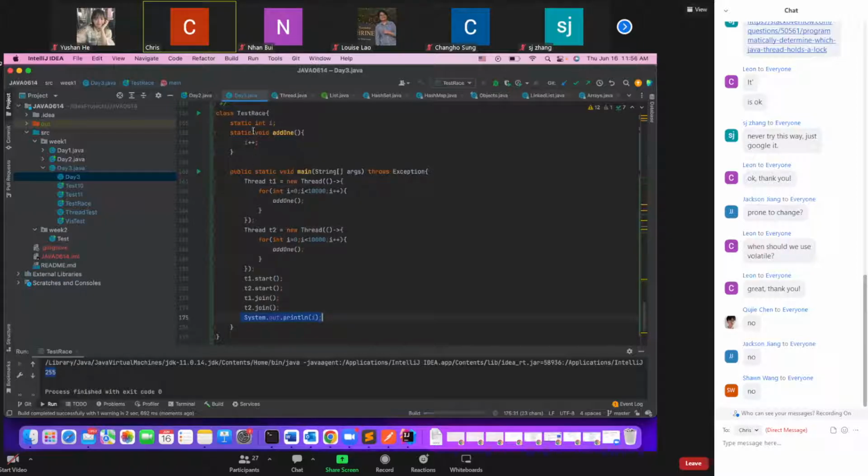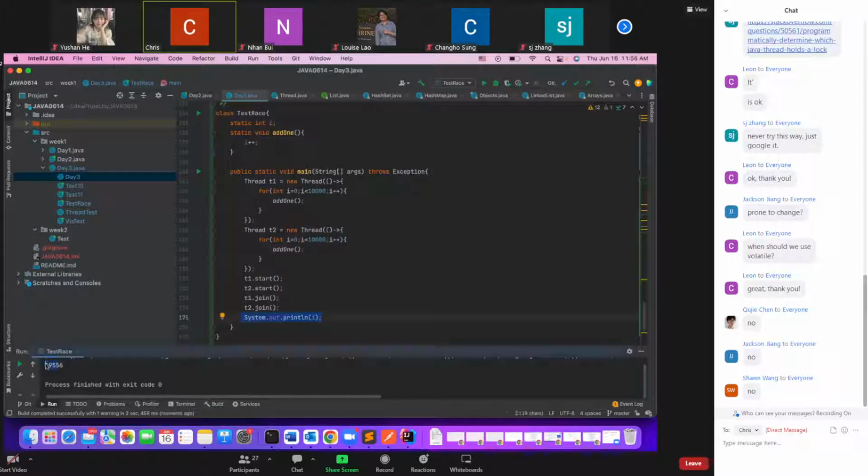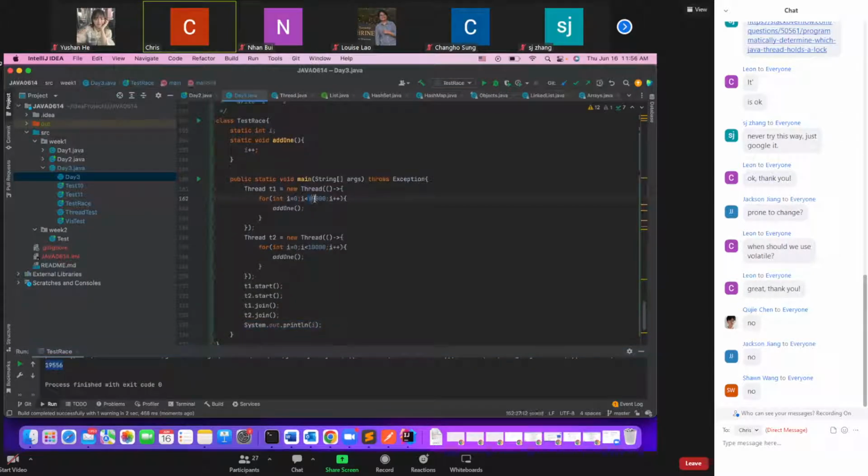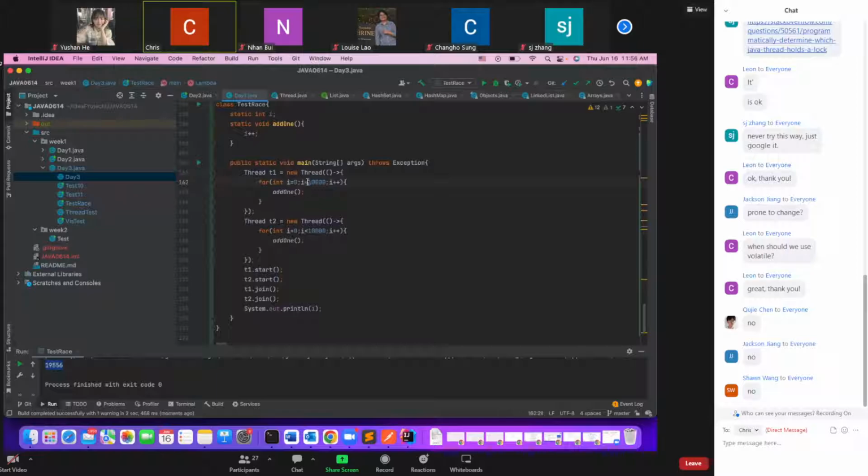But if we do not provide any thread safe implementation, you see the ideal result should be 20,000, right? Because we incremented separately by 10,000 times. So the ideal result should be 20,000.